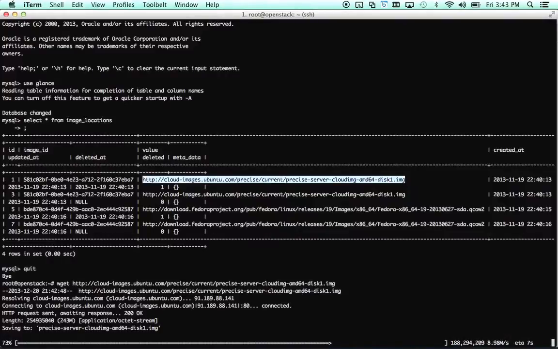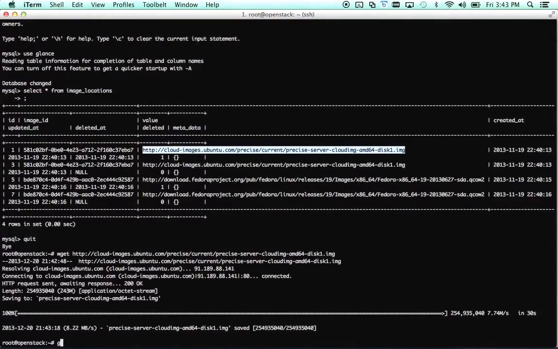And once this finishes downloading, we're going to go ahead and take a look at the existing images that we already have. And then we're going to create a new image based on this image we just downloaded. So let's see what we already have with Glance image list.